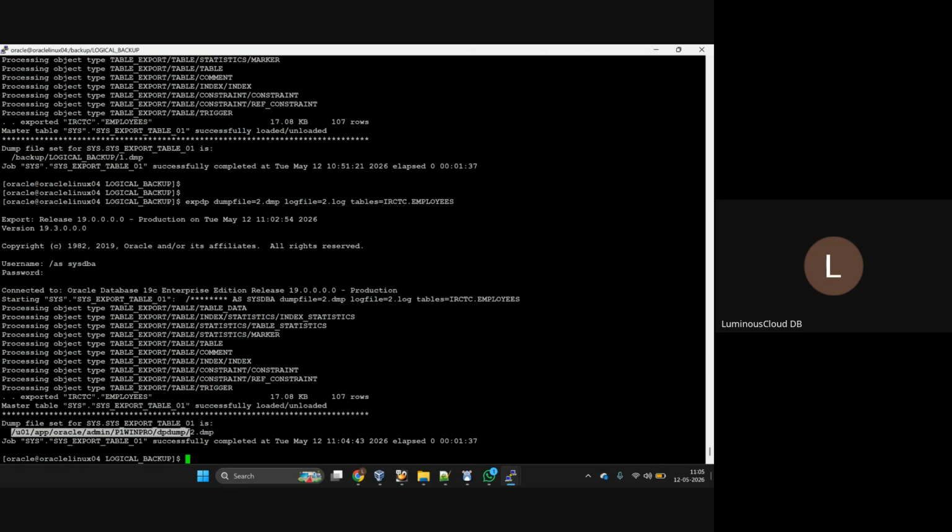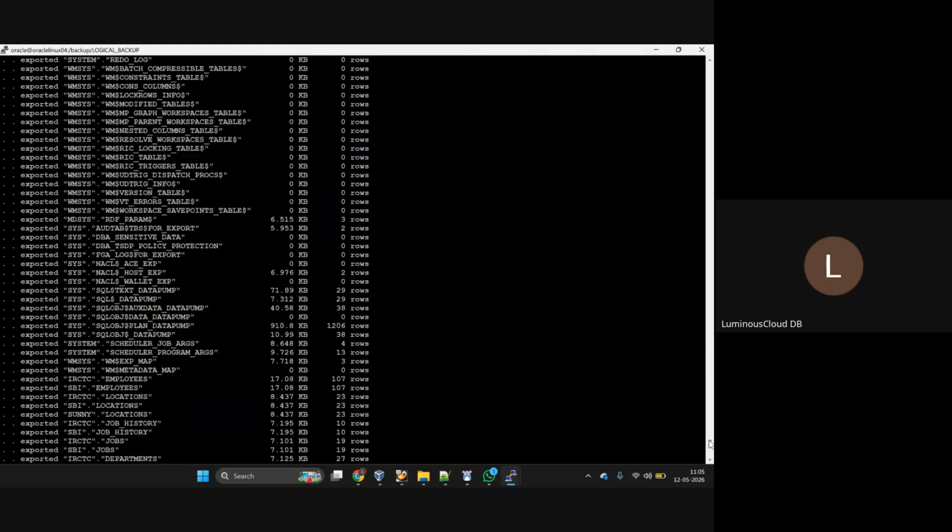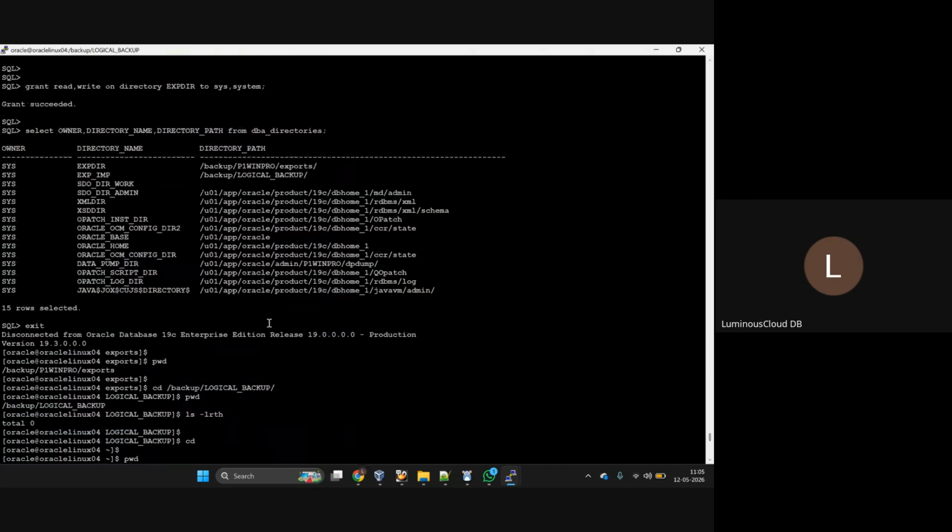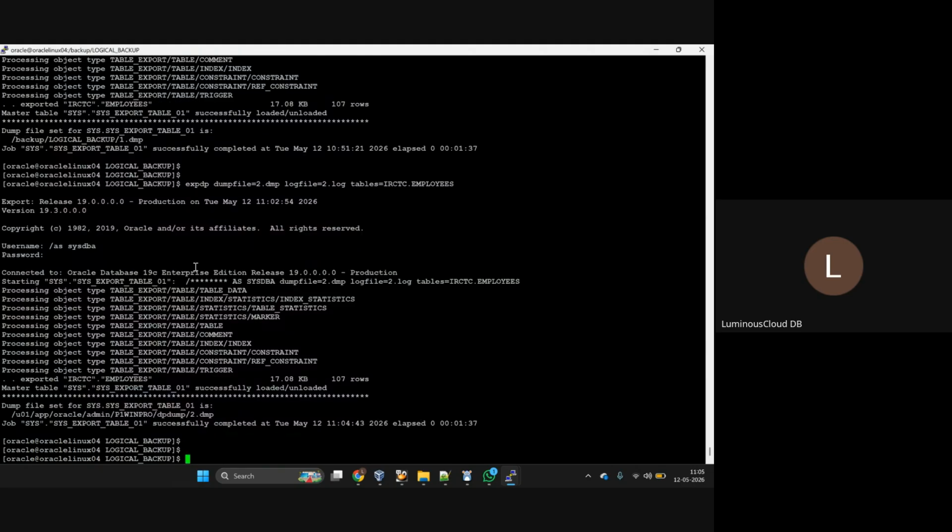Okay, if I point that one to the logical directory, here you can see this is our logical directory. That means even without giving the logical directory name, we are able to take a backup of the DB or anything: DB, schema, tablespaces, and tables.